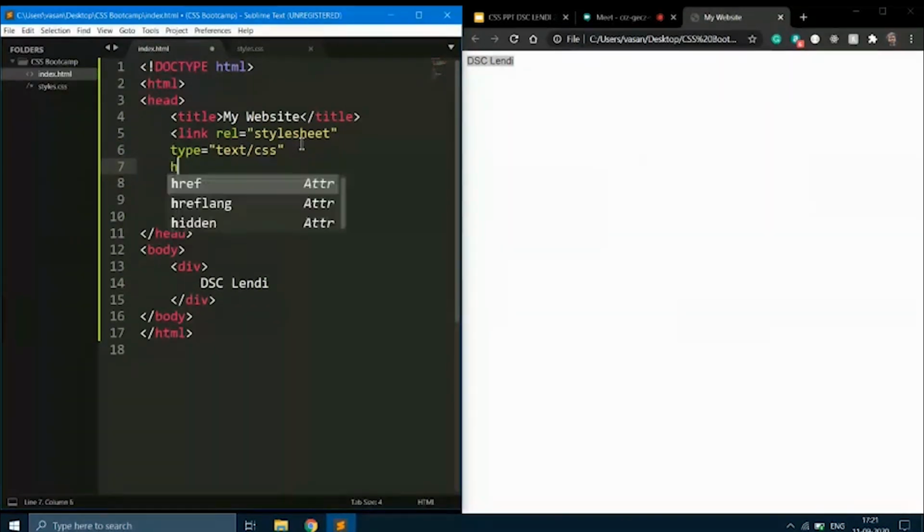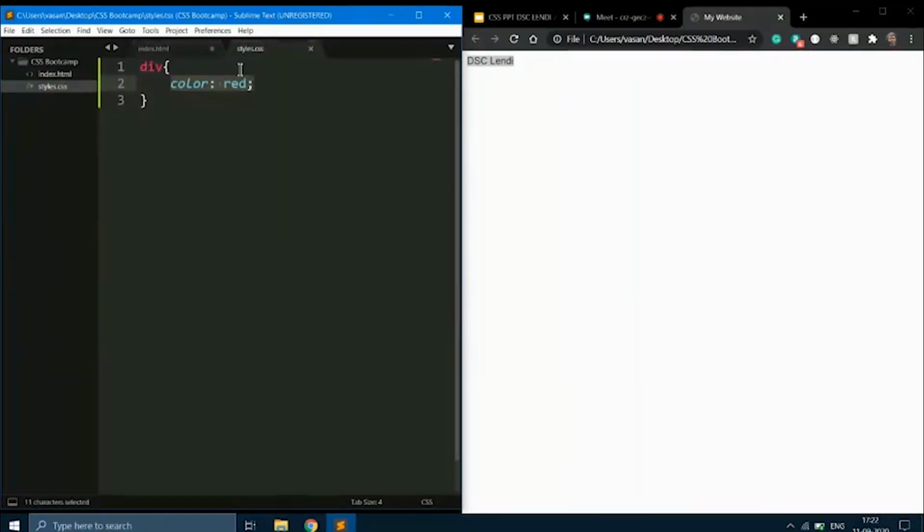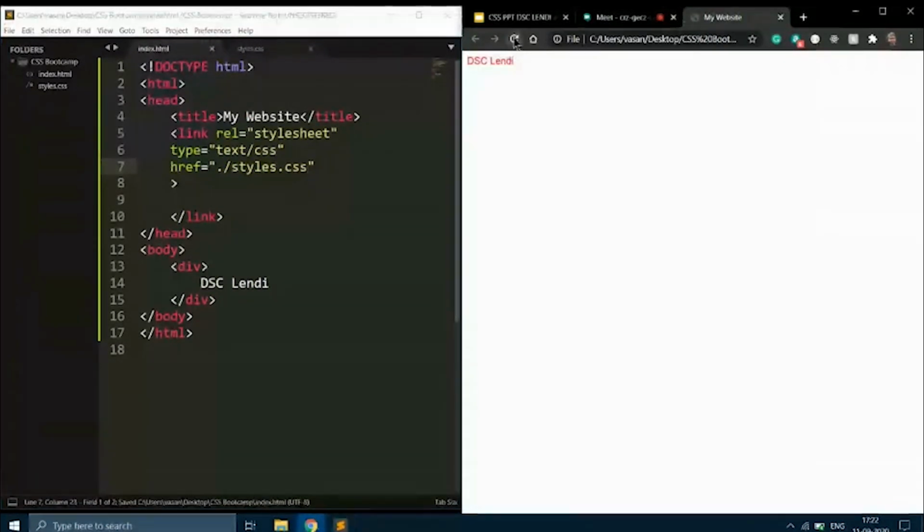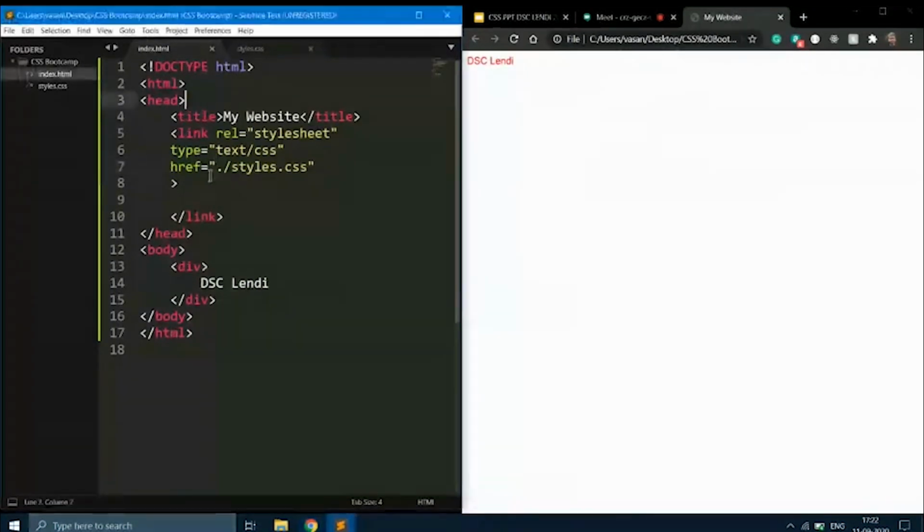There is another attribute called href. With href we need to specify the location of this styles.css file. First I'm going to say dot. Dot is nothing but our current directory. In our case, the current directory is this CSS bootcamp. In our current directory, go inside and pick up the styles.css file. When I say this and run, as you can see, the CSS has been applied. So this is how you use external CSS in your HTML files.